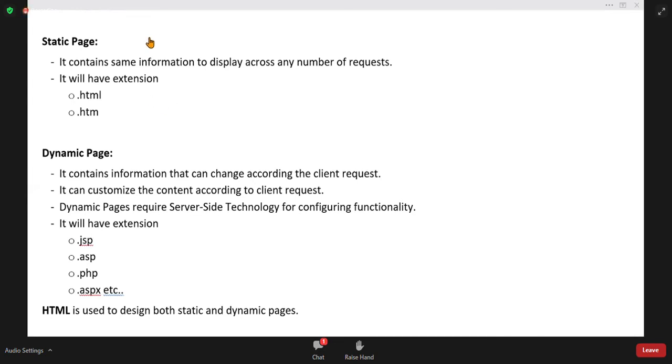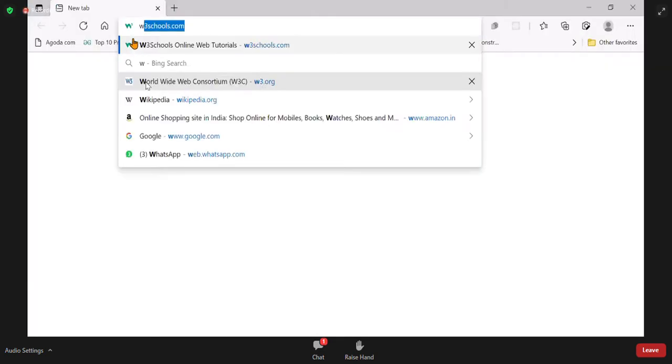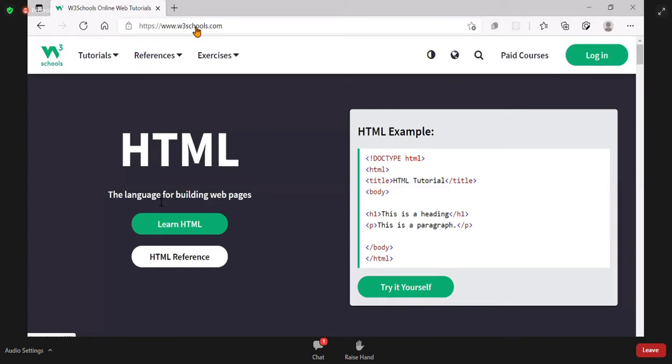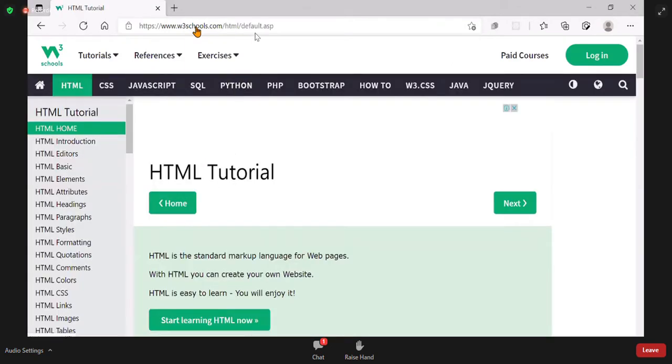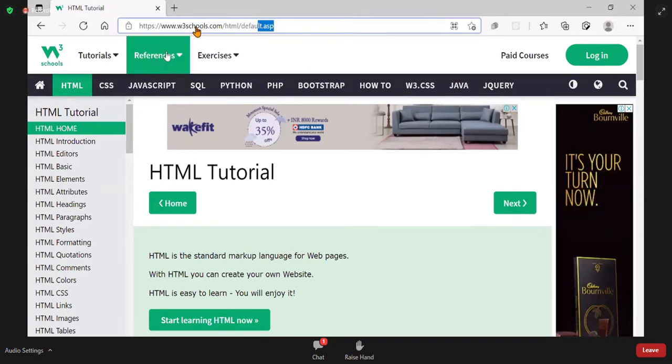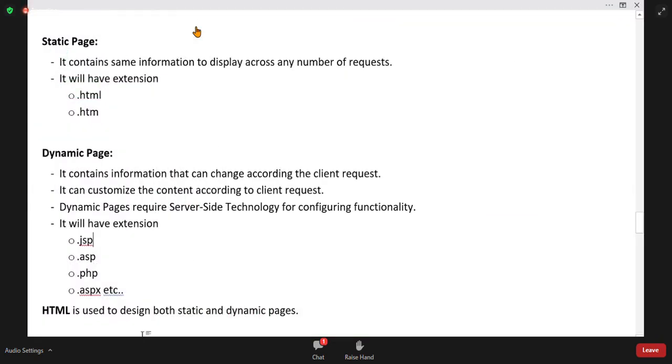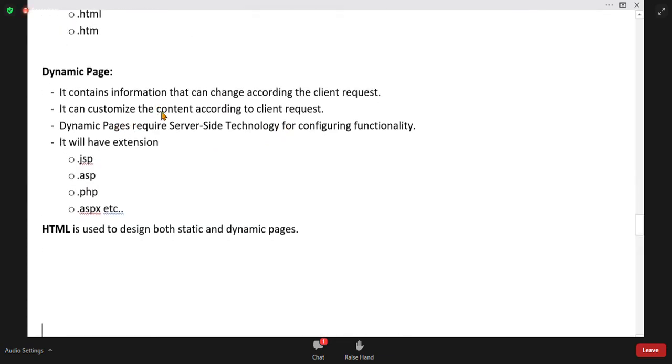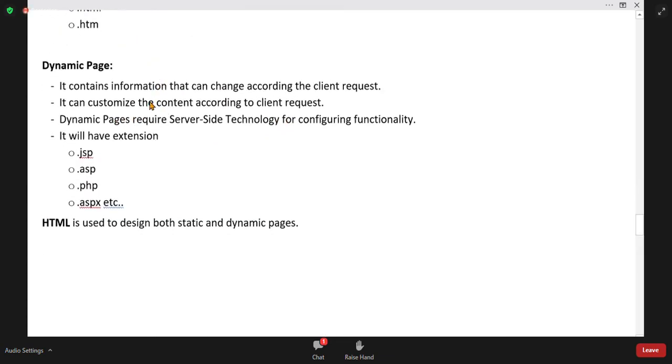You saw that already. When I showed you W3Schools, you select some HTML, and you see it is an ASP file. It's a dynamic page. So this is the concept you need to understand initially. What is the difference between a static page and a dynamic page? I hope everyone is clear with this point, right? Yeah, I hope everyone is clear. What is a static and a dynamic page?